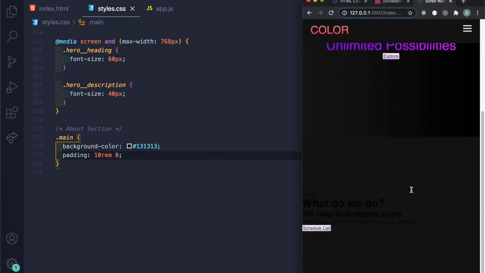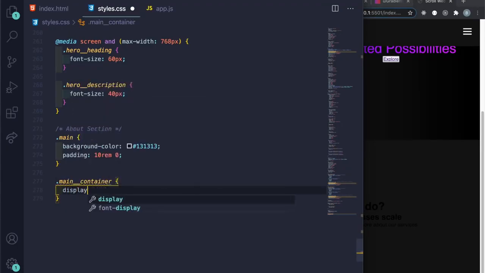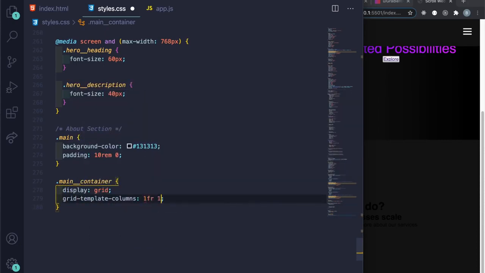See what happened. We got a little main section. Okay, and let's do .main__container, curly braces, display: grid. Let's do grid-template-columns to be 1fr 1fr. So essentially think of this as two boxes side by side, and they're equal in dimension, spreading out, like 50-50 almost.